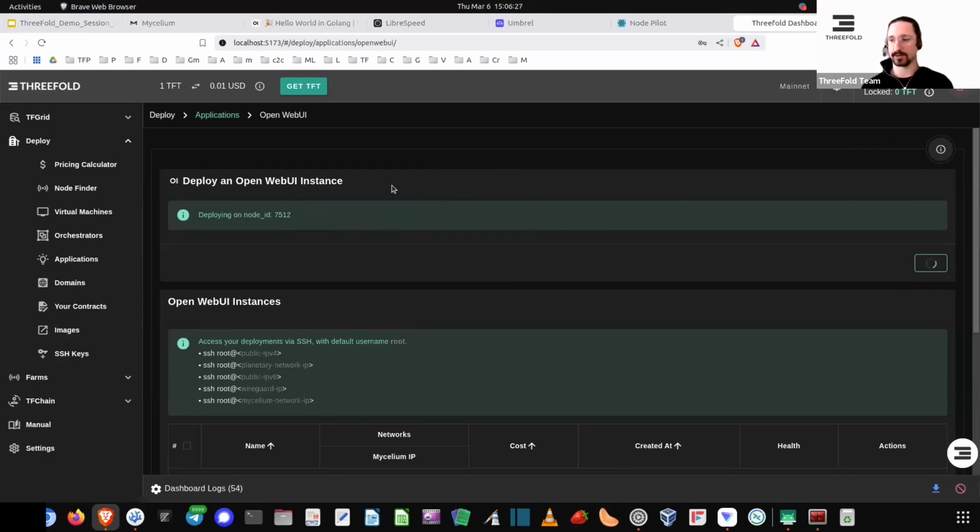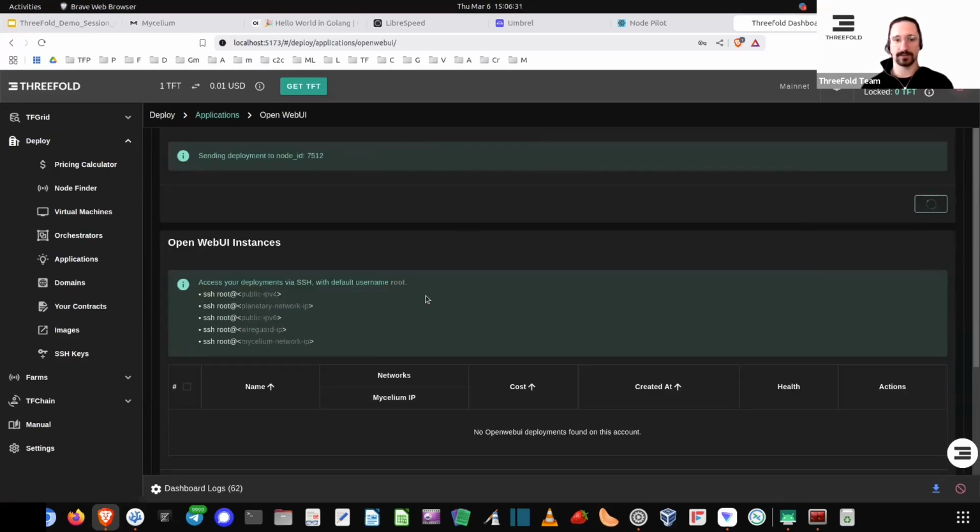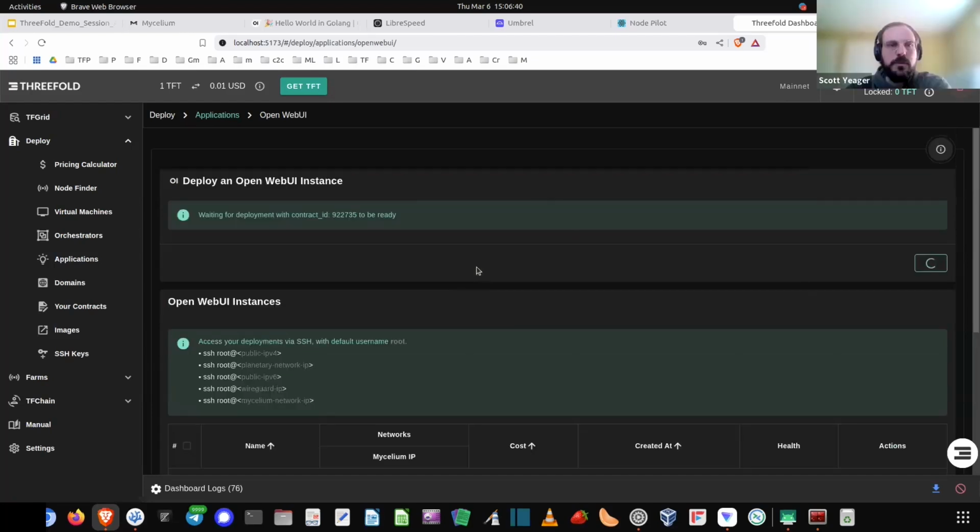So now we'll see it will deploy the application. And once it's done, you will see at the bottom the information to access it. Very cool. So we should clarify that the domain selection here is in case you wanted to access this deployment over the regular internet using, say, HTTPS, which is fairly secure, but connecting over Mycelium is definitely a step up.